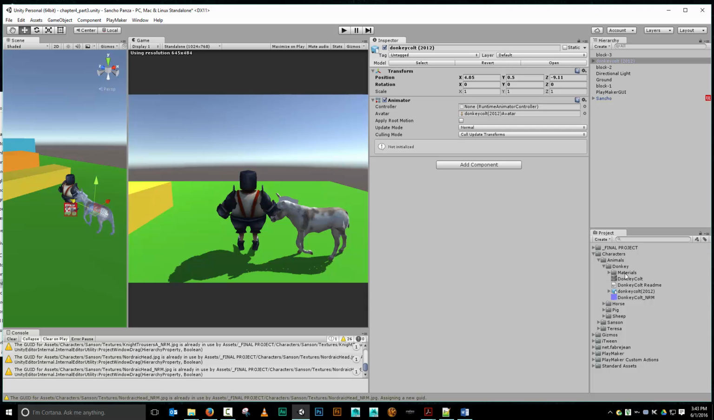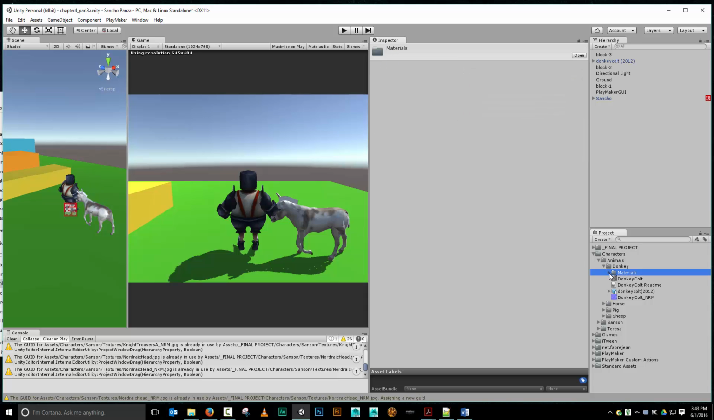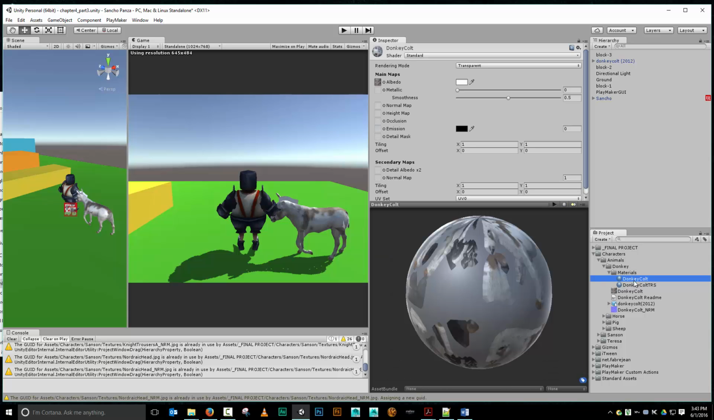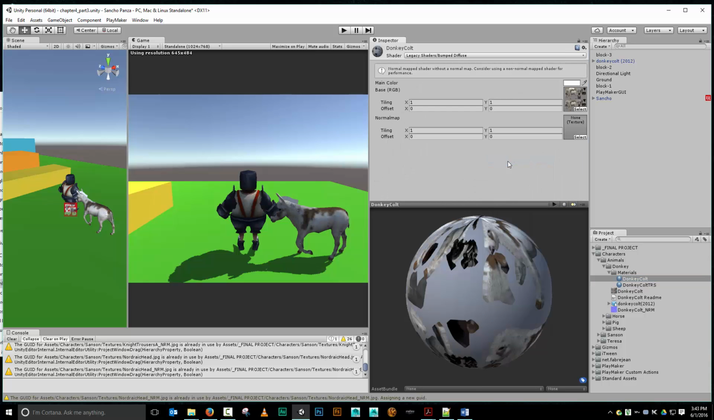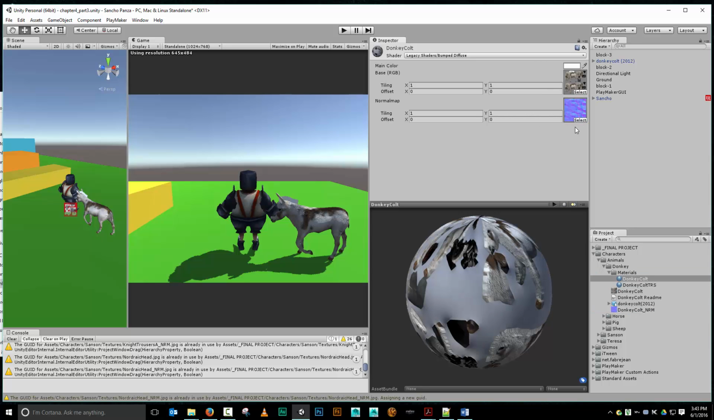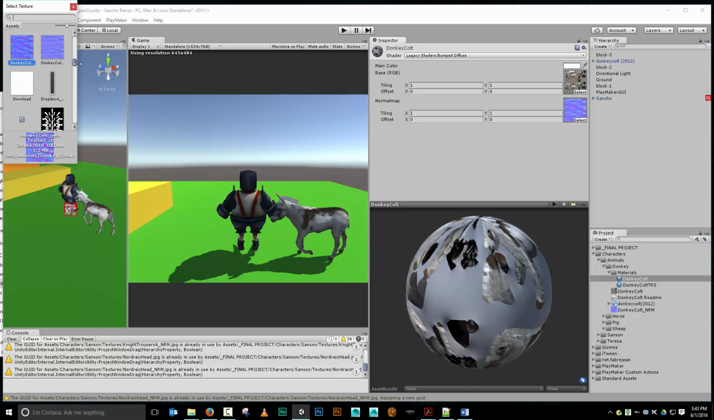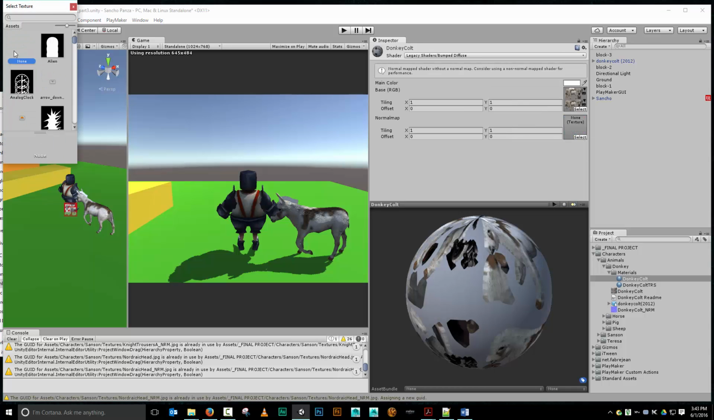So let's jump into our materials and do some tweaking here. I'll start off with my donkey colt, and it's a standard material, so let me change that to legacy, and I'll go with bumped diffuse. And let's not throw our normal map on it. To give you an idea, if we do it, you see how it roughed it up a little bit, and I don't know that I want that. So I'm going to go ahead and just go with none there.